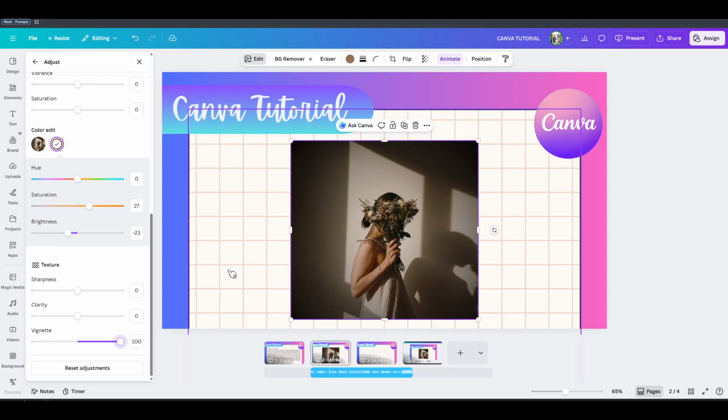When you're happy with the balance, that's it. You've added a vignette to your image in Canva using just a few clicks. This quick touch can make your design look more intentional and professional, especially when you want to draw attention to a logo, a face, or a product. Practice with different photos to get a feel for how much vignette works best for your style, and you'll start to recognize the sweet spot right away.